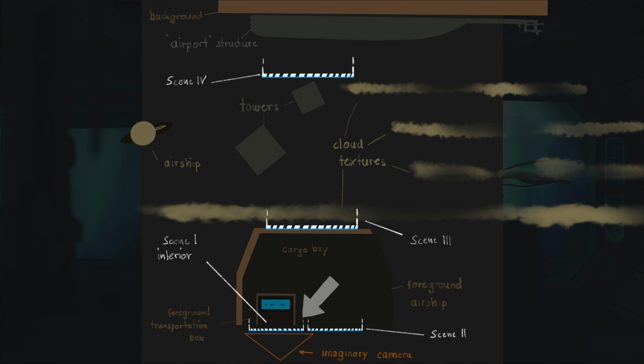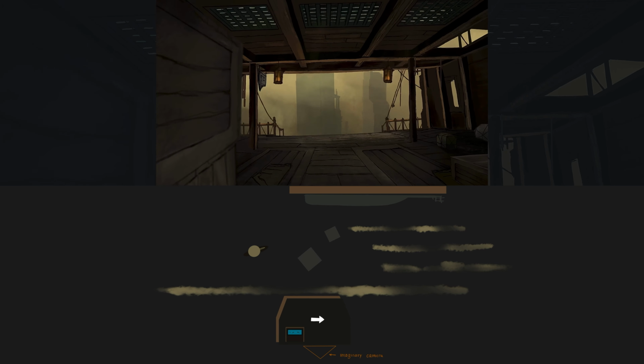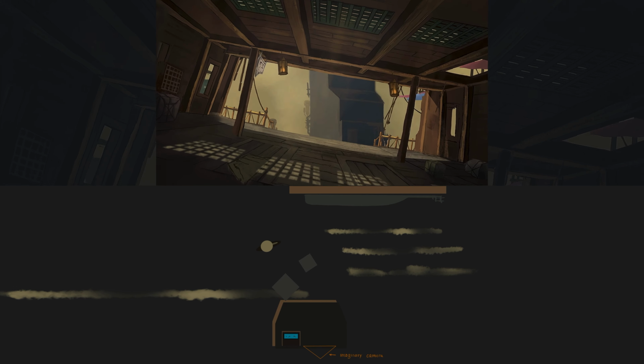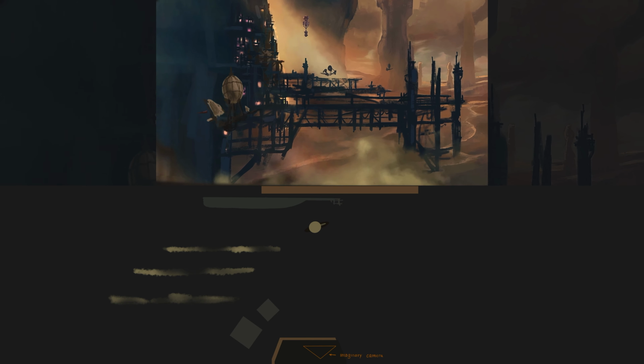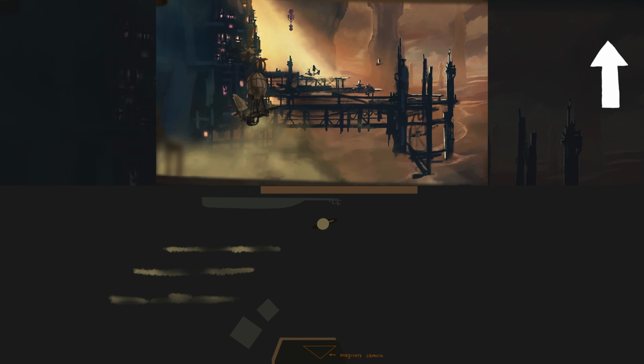Just like before, we have an interior scene with the imaginary camera sitting inside a transportation box, and we then move the camera to the exterior scene inside the airship's cargo bay. So basically, we have to set up two scenes for every perspective and transition between them, and we actually have a third and fourth scene for the midground with the clouds and towers and the entire background. If you are interested in my general process, check out this video.